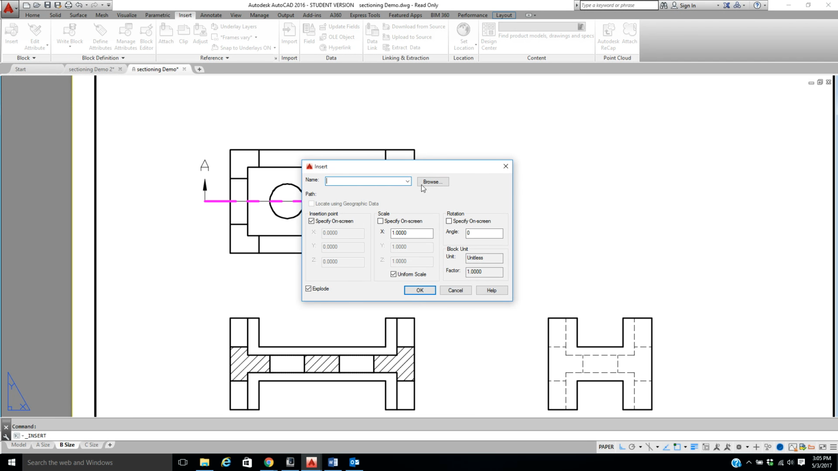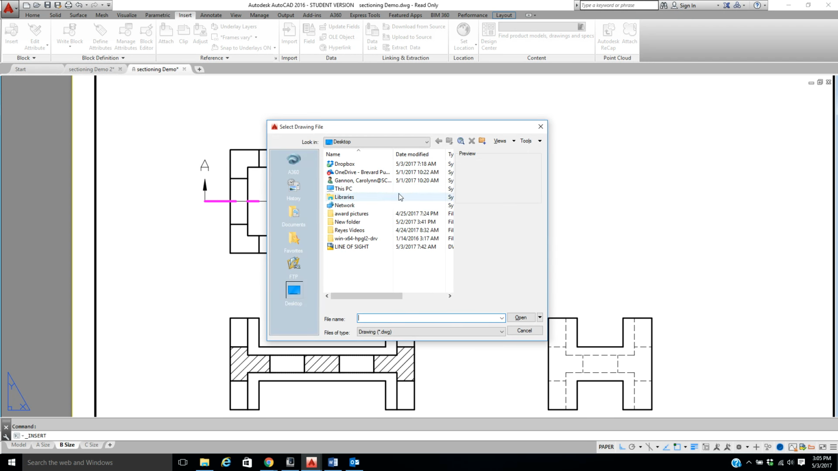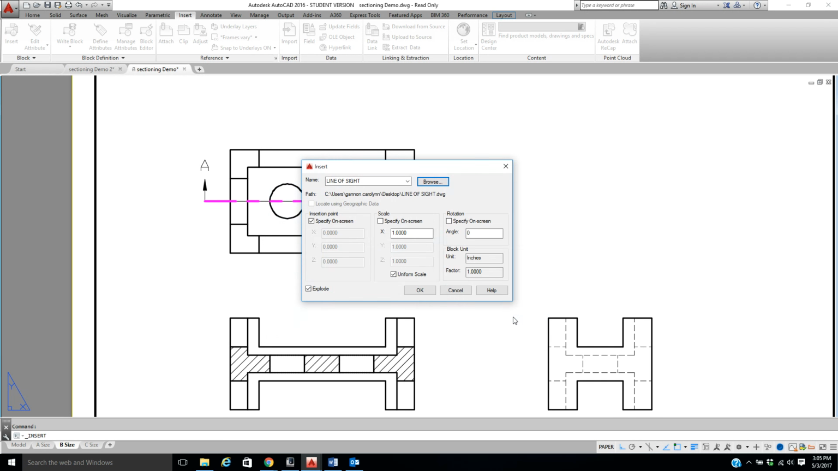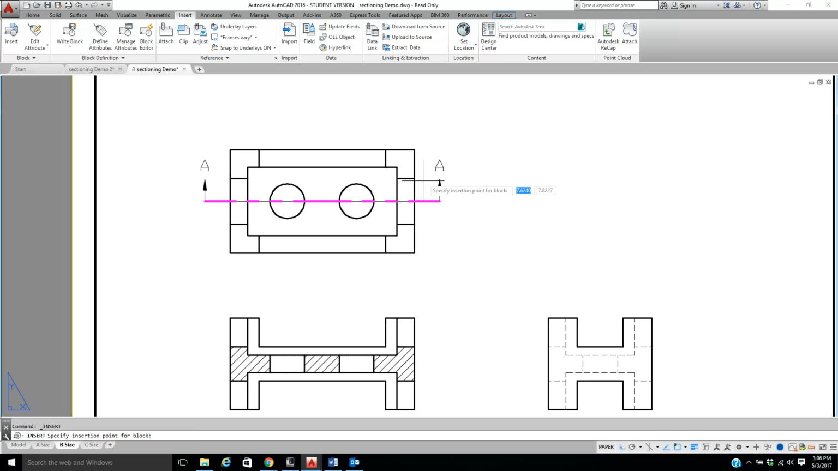Insert, and Browse. Okay, line of sight is on my desktop, but you're going to find line of sight for you will be in your student drive. So I'm going to take the line of sight and tell it to open. Make sure it's exploded. Now, you got to remember, I don't know how this thing is turned. I think, if I remember correctly, mine is facing this way, which I need to have it facing up. So I need to rotate this, and I'm going to rotate this a -90 for mine. Let's see if I did this correct.